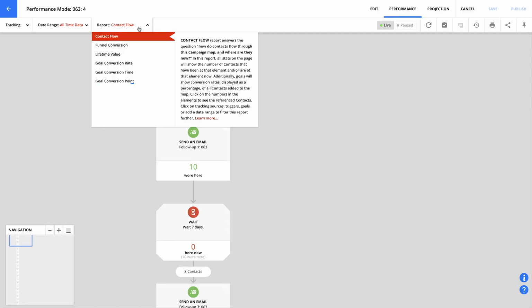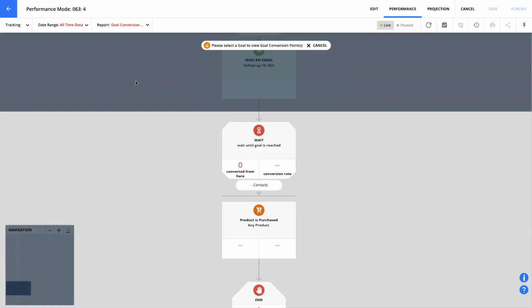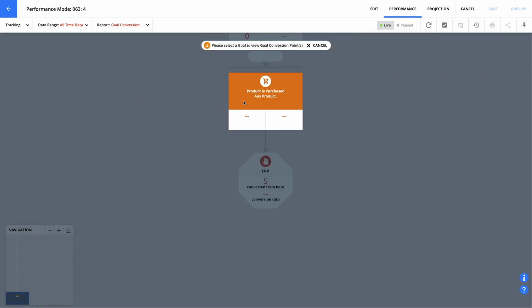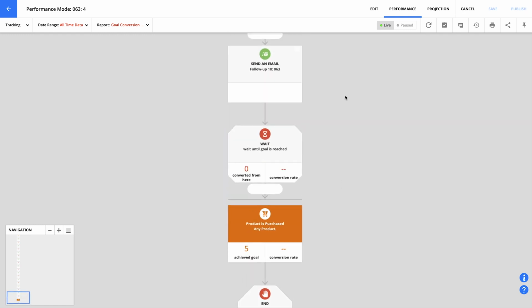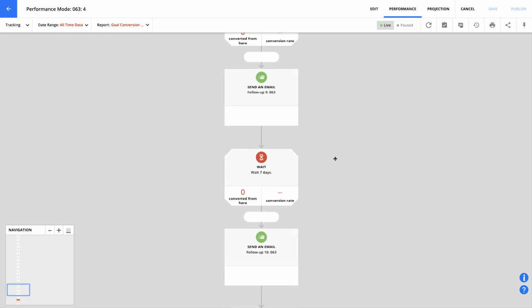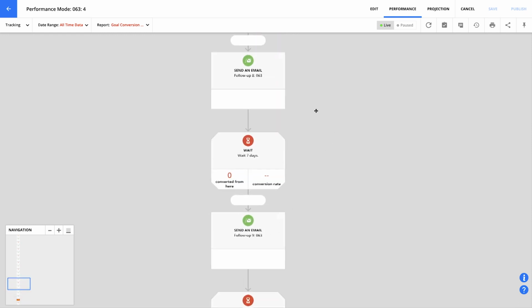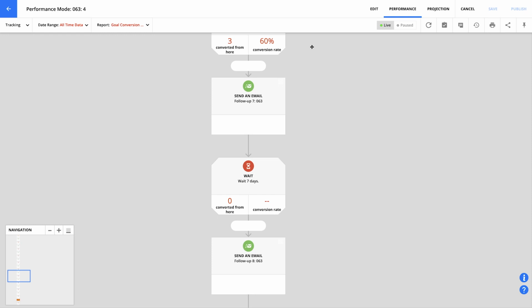Let's move on to our 6th and final performance mode report, which is the goal conversion point. This report answers the question, which elements on my automation are driving the most or least goal conversions? It'll show you where your contacts were on the map when they achieved the selected goal. Since achieving goals means people are moved to the goal on the map, it's often useful to know where they were right before they got moved.